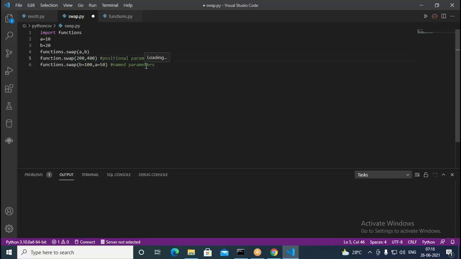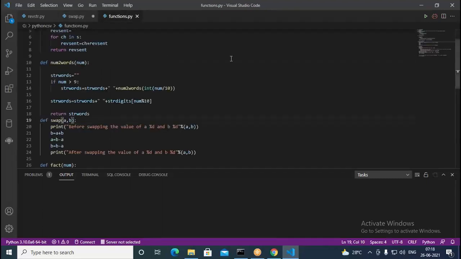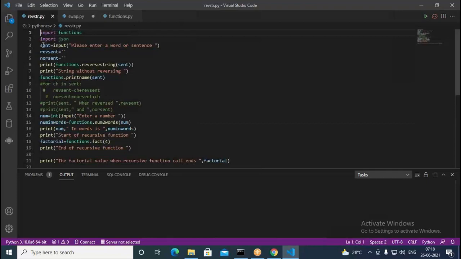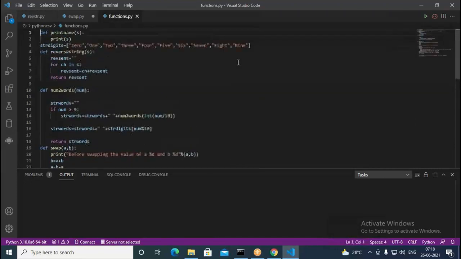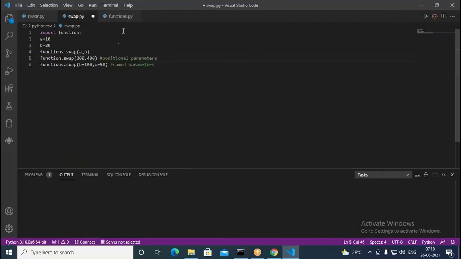Okay, so here it is calling the parameters with positional as well as named arguments. Basically we define a module like this, and from the module we can call the functions. This can be used in a number of places. We are using the same functions.py in two different files: one is revstr.py, the other is swap.py. Suppose you don't want to import all the things; when it comes to swap.py, we use only the swap function.